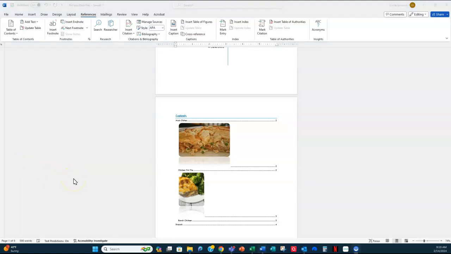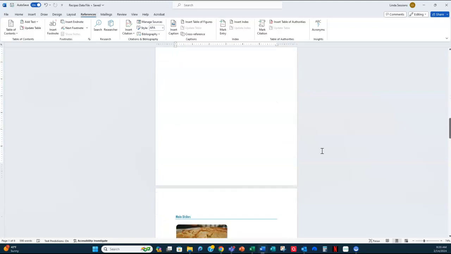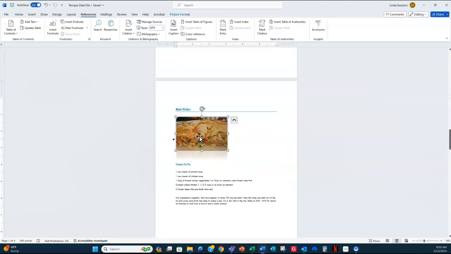and oh my gosh, this doesn't look right. I shouldn't have pictures in the table of contents. What is going on? So let's come down here, Main Dishes.